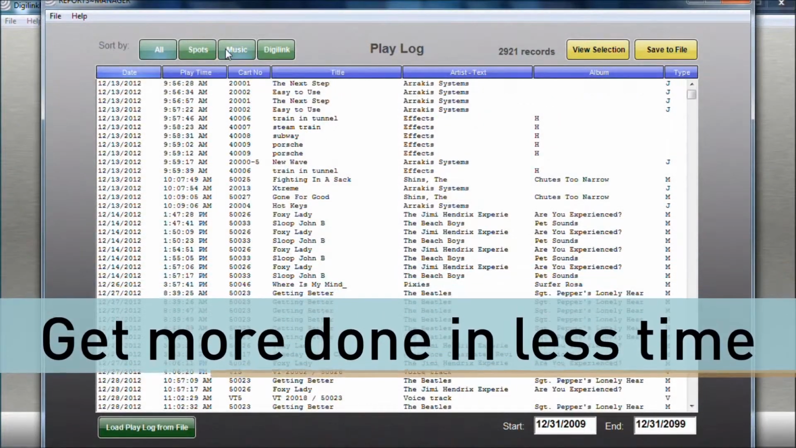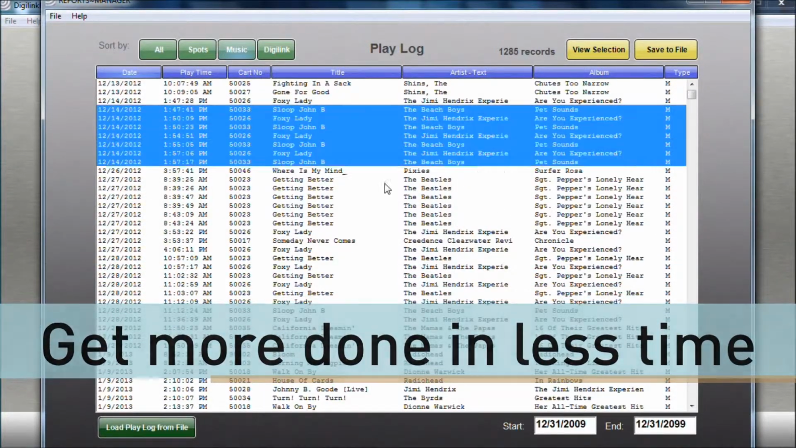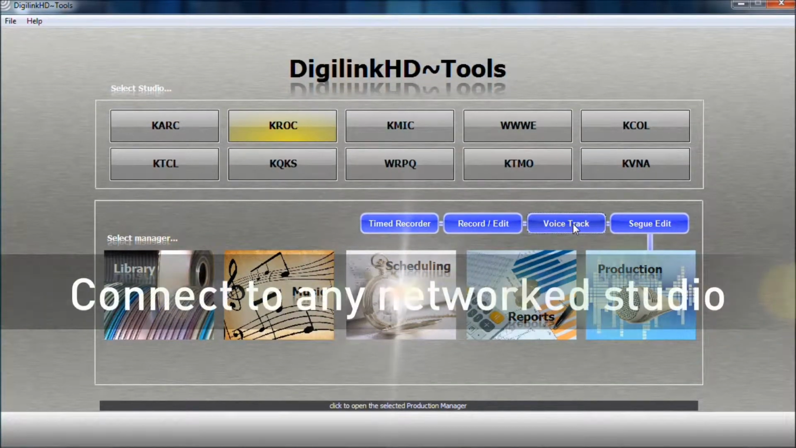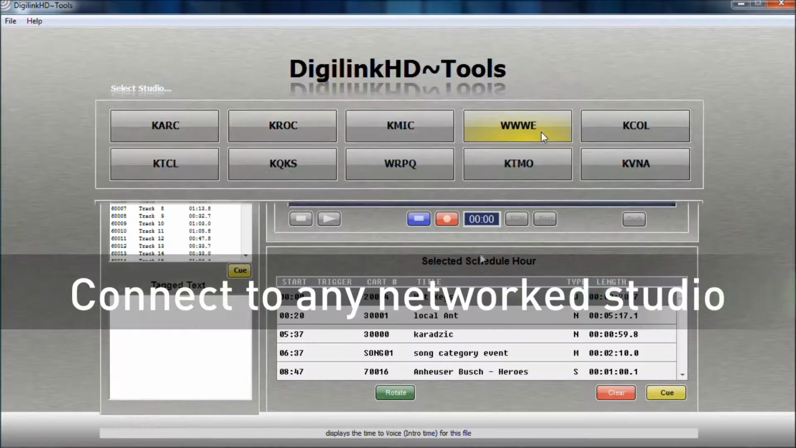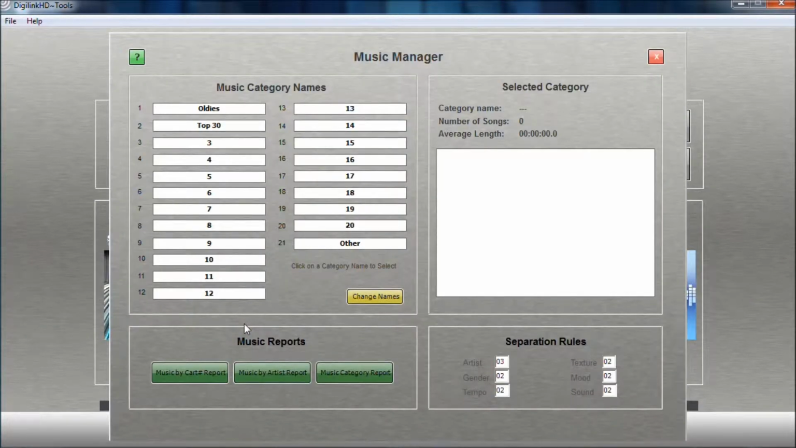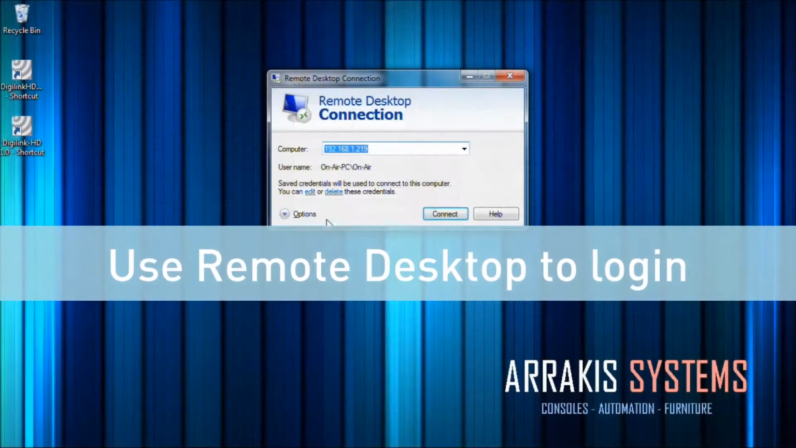You can perform your daily tasks from one studio and not bother the DJs who are on air. Simply path to your studios over a standard Windows network, then select which studio to work on. You can even use remote desktop to connect to any of your on-air studios and monitor what's going on over the air.